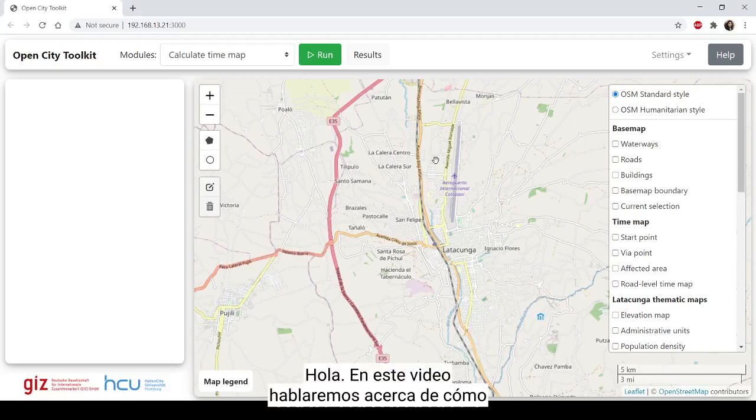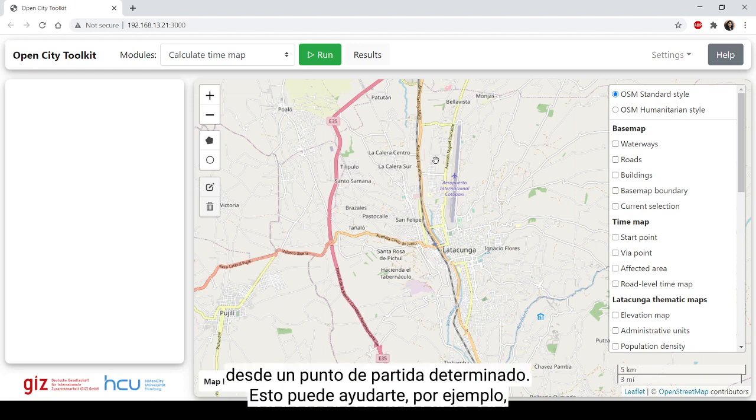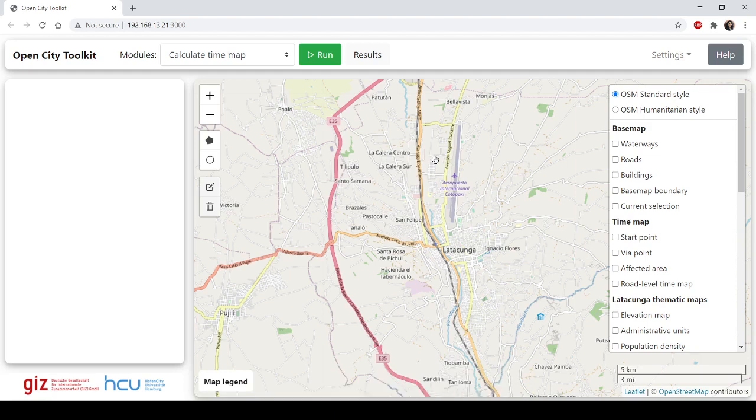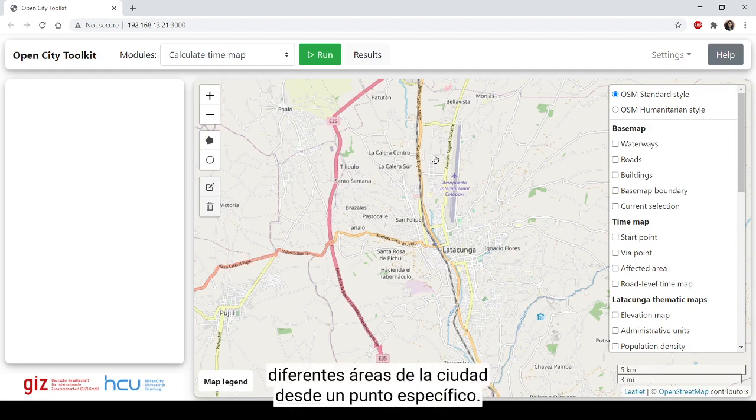Hello, in this video we will talk about how to use the time map module. This module can be used to create a heat map that shows the time taken to reach any part of the selected area from a given start point. This can help you, for example, to compare the accessibility of different areas in the city from a specific point.